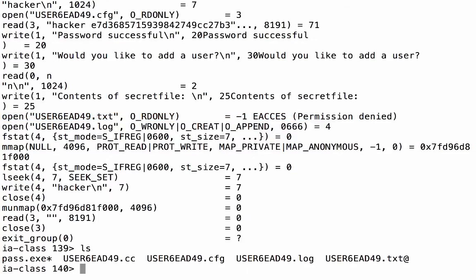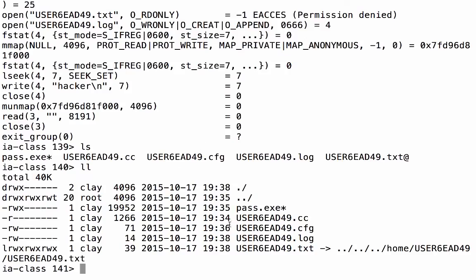And what actually happened was my file permissions were incorrect. So let me show you here. So these file permissions, the configuration is owned by Clay, the text file is owned by Clay. It turns out that in order for this attack to work, all of these files, the config file, log file, and text file, have to be readable by everybody in the world, and the directory also has to be readable. Because what's actually happening is when the SUID program runs, it runs with the permissions of user 6EAD49. And because all these files are in a home directory, my home directory, for which it doesn't have permissions, it doesn't work.